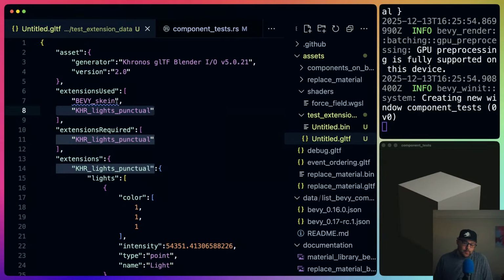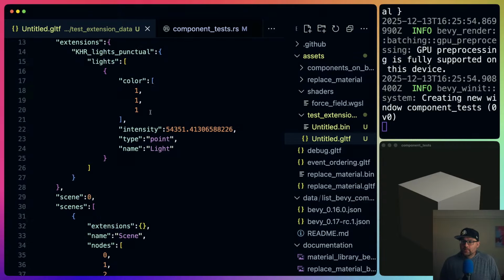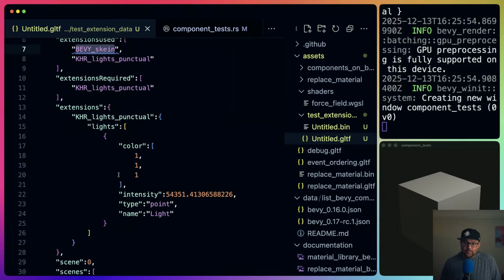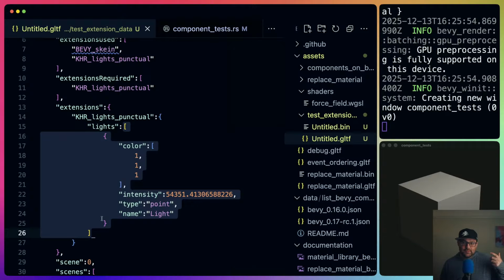So KHR lights punctual is also a glTF extension. But you can see the Bevy Skein extension being used here as well. So the Bevy Skein extension doesn't have root global data, but the KHR lights punctual one actually does. So you can see that they add a new root key with a bunch of objects in it. And these are lights, right?